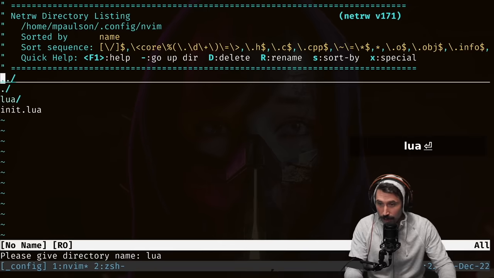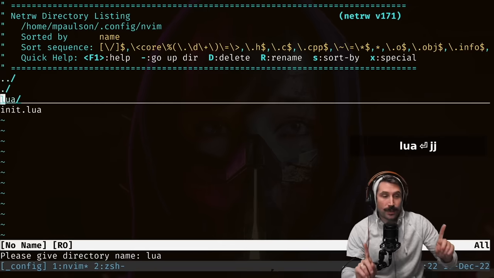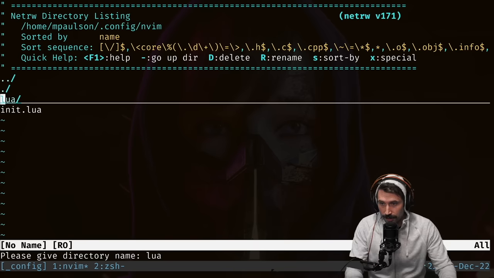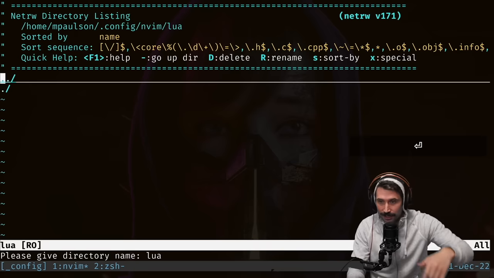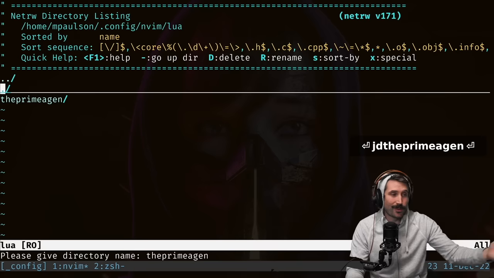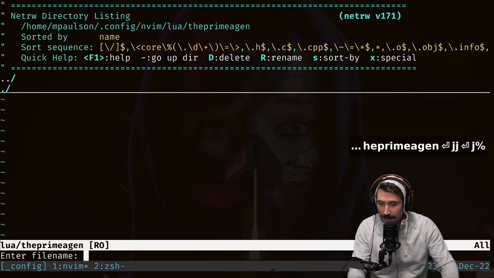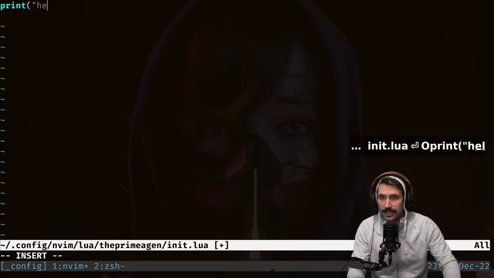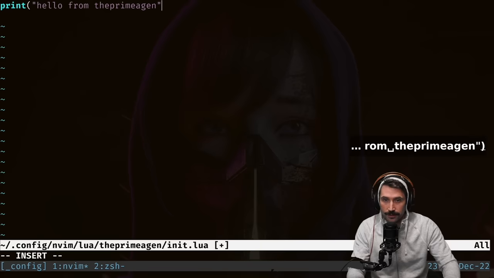All right, so let's create the Lua directory. Any directory within the Lua directory is requirable by Lua. So let's press enter, go right into the Lua directory, press D again. I'm gonna create the primogen directory. You create whatever you want to. Press enter again, percent sign. Yep, create file, init.lua. Go in here, print hello from the primogen.